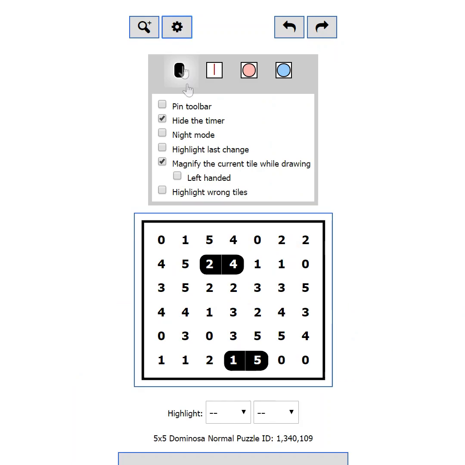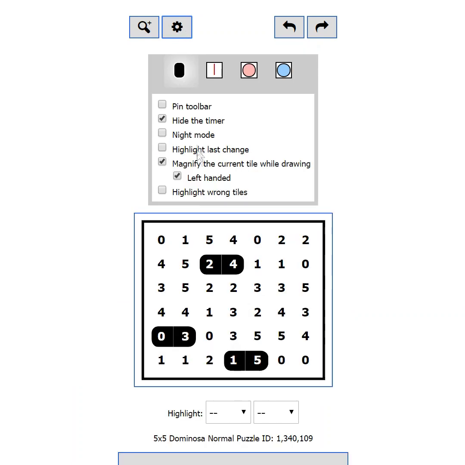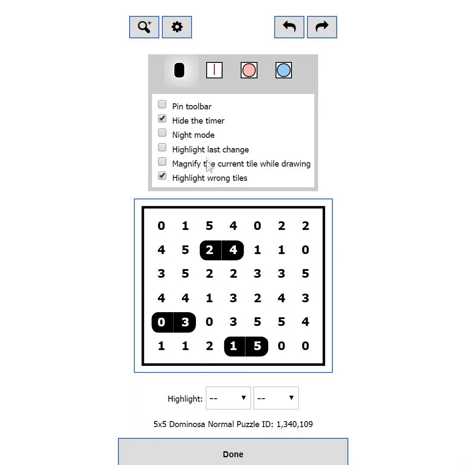If you are left-handed, or you just prefer it that way, this setting will change the position of the helper so it shows on the other side of the pointer. Highlight wrong tiles will mark duplicate dominoes in red color.